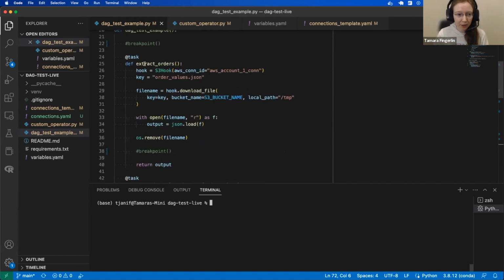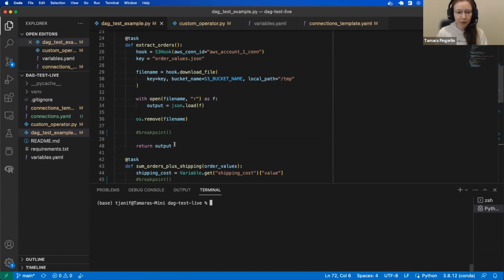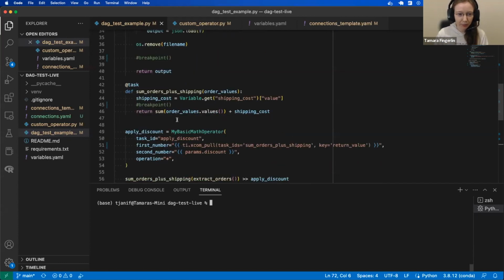And the first task is called extract orders. It uses the S3 hook to connect to an S3 bucket in my AWS account, and it pulls a JSON file which contains orders from a customer for my imaginary chocolate shop. And it reads the contents of these files and returns the contents. So this should be a couple of orders a customer placed. Next, this output is passed into a second task, which sums up all the amounts that my customer owes me for his individual orders, and it adds a shipping cost.